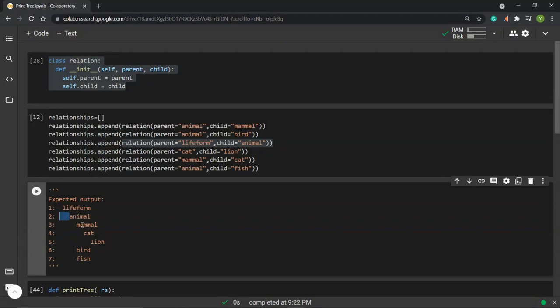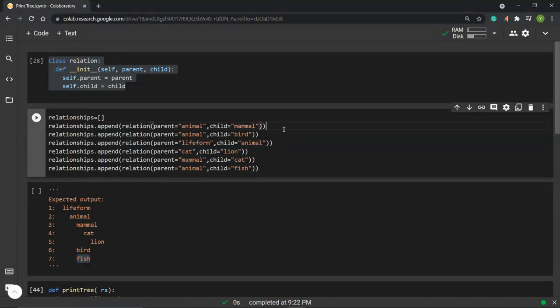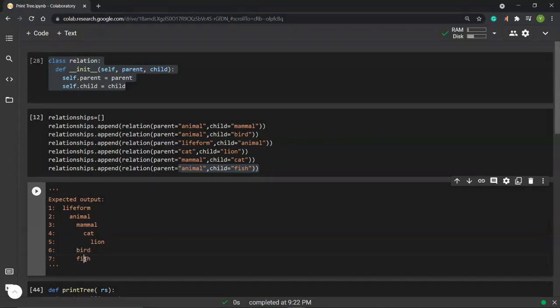animal has three children. One's mammal, bird, and another one's fish. So we can see animal has mammal, animal has bird, and also animal has fish. Because they are on the same level, the amount of tab is the same for mammal, for bird, and also for fish. And then cat is a child of mammal, and lion is a child of cat. That's why they are lower in the hierarchical order, and then they have more spacing.